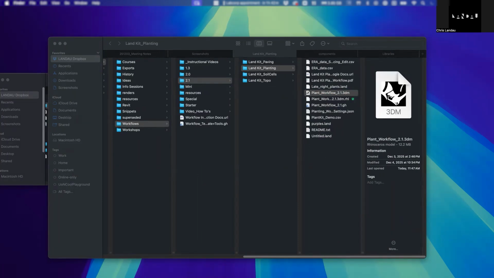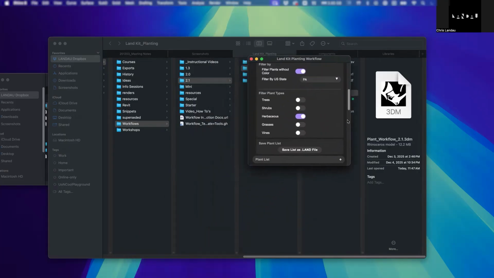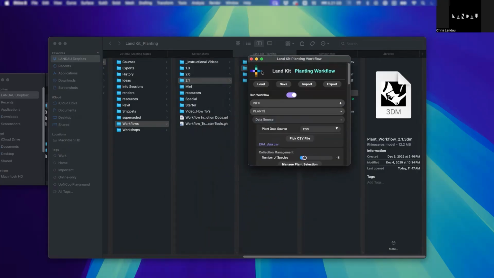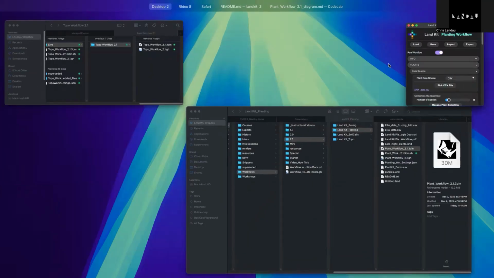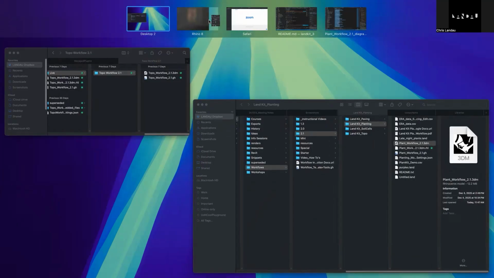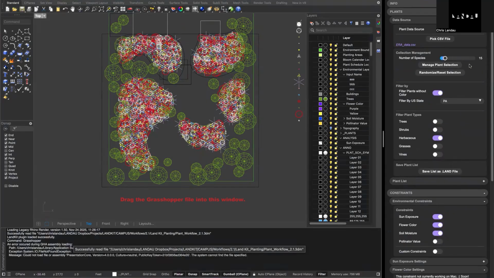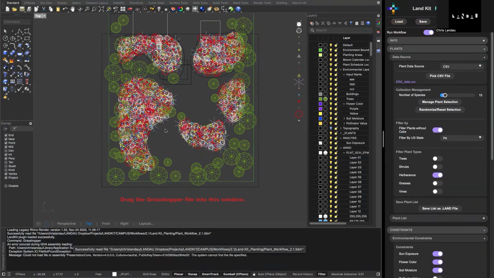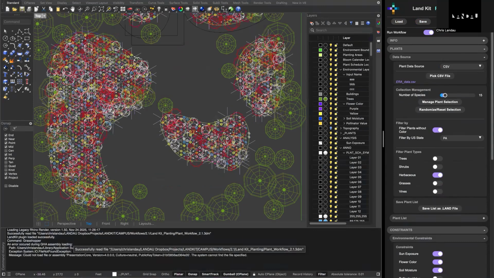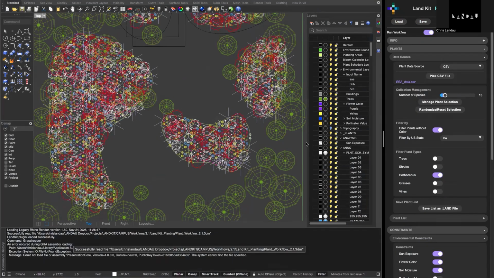And what we end up with is this cool new window here. You can see it's very clear that it's the planting workflow. So let me move this here. Hopefully this zoom window doesn't get in our way. But first of all, we can see that our plants have updated.